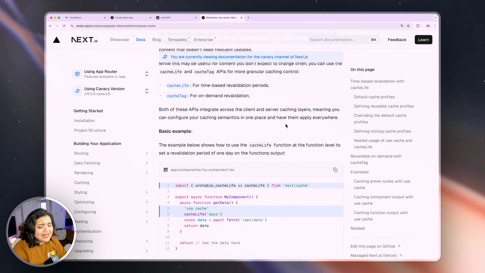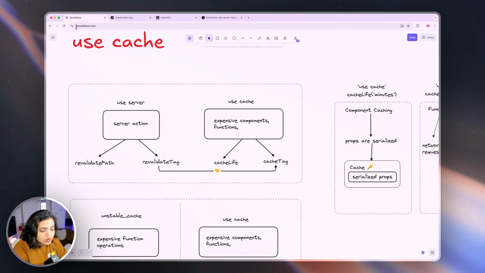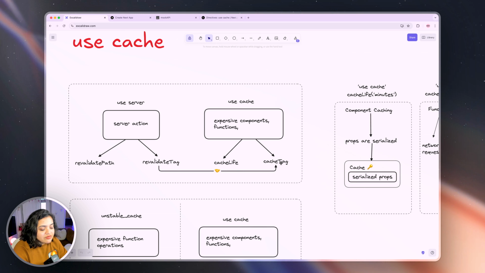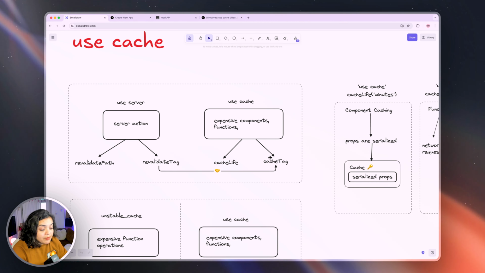It allows us to tag the cache in that instance and then later on purge the cache, which is very similar to how server action, revalidate path, and revalidate tag work as well. So you can think of revalidate tag as very similar to cache tag, to draw parallels and compare them.